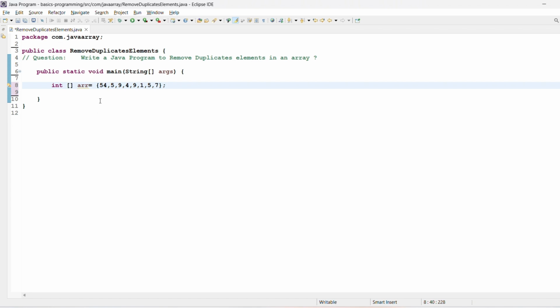You can take whatever you want. Make sure it has three 5s. These are the values which I have taken in the array. The question is saying to write a Java program to remove duplicate elements. As you can see, 5 is a duplicate element. What is a duplicate element? 4 is repeated 2 times and 5 is repeated 3 times. 1 appears a single time, that means it is not a duplicate element, so it will be there.